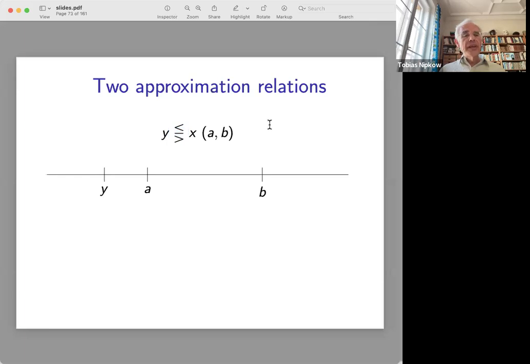well, then we know that x is also below a, but we don't know what the relationship to y is. And if the value of y is above b, then we know that x must also be above b, but we don't know exactly where. And if y is in the middle between a and b, then we know it's equal to x.